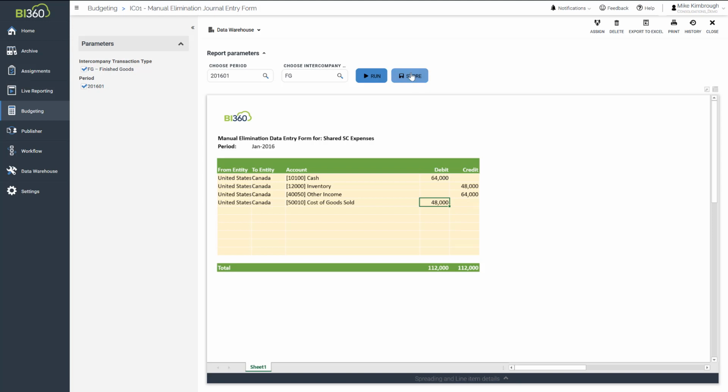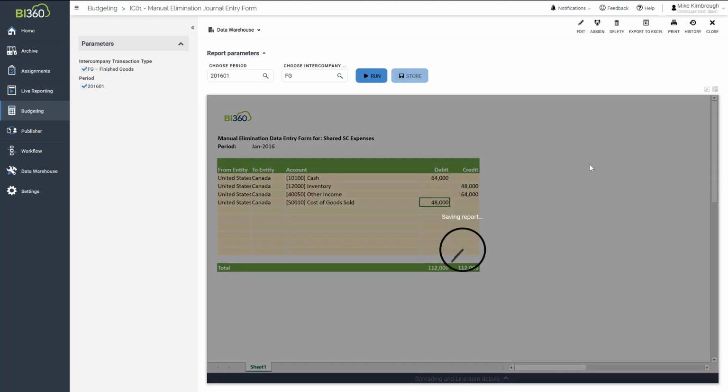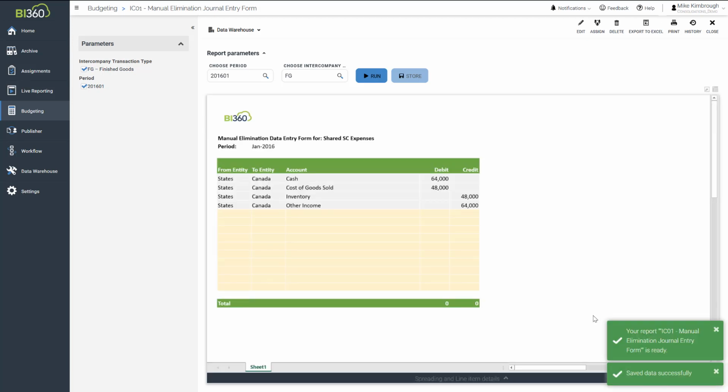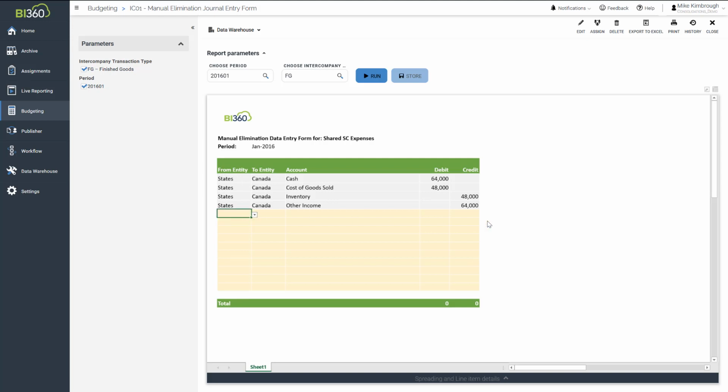What that's doing is storing that data back to the data warehouse for the life of the system. So if I say store, it's now storing that data back. Okay, so it's telling me, congratulations, that data is stored and saved back to the data warehouse. Now you notice that those transactions are gray. If I had another transaction, I could just come back here and start entering that in and then store it again if I was doing an entry for the same period.